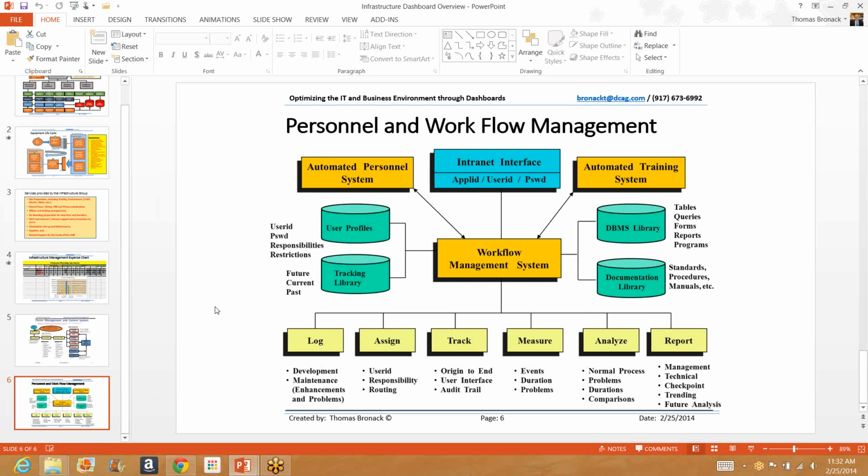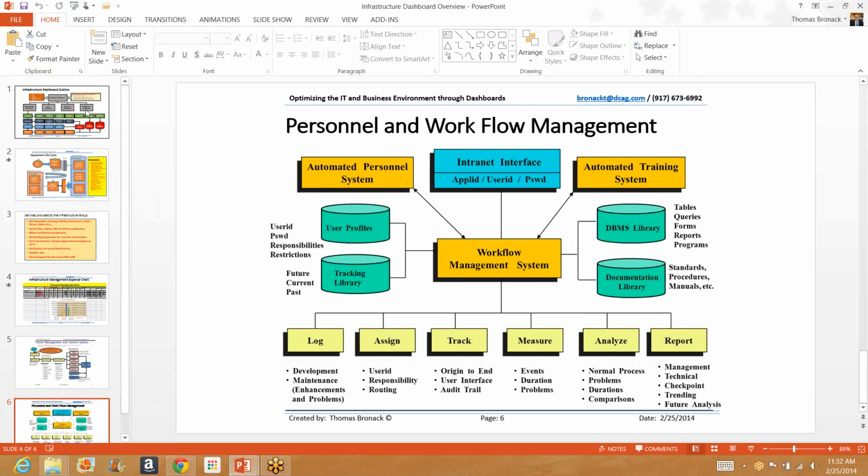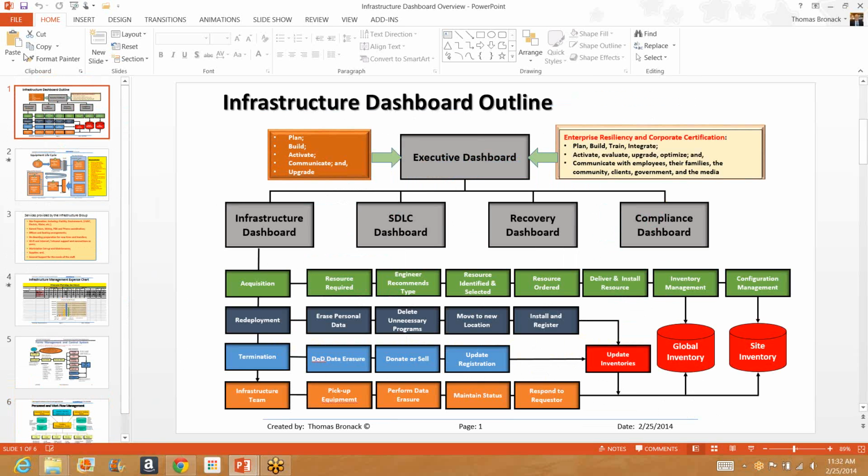When work is assigned, it's logged. Then it's assigned to an individual, from the first individual to the last individual, and it's tracked. It's measured as to how much time is spent at each location, and then it's analyzed and reported on so that you can take a proactive approach to resolving any issues that you have with workflow.